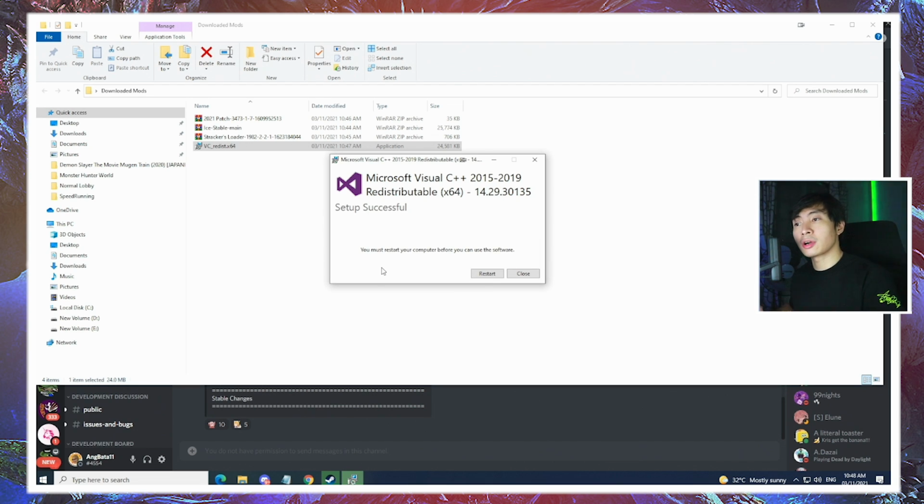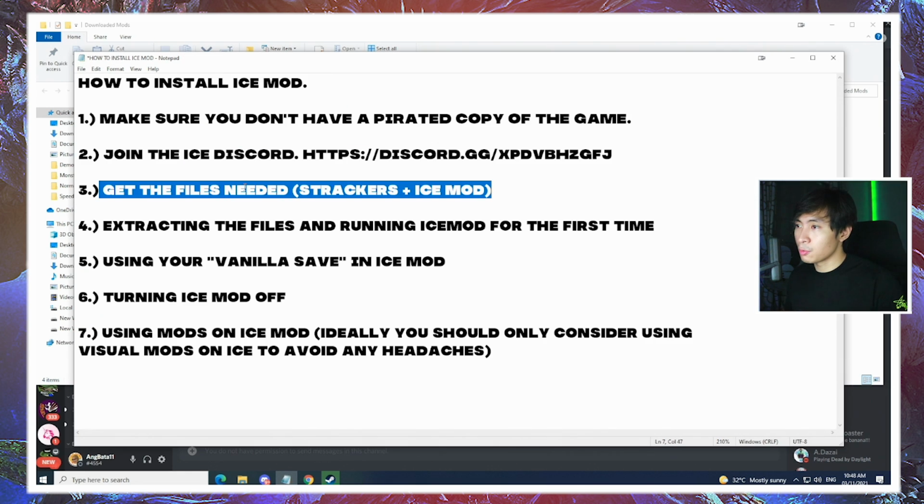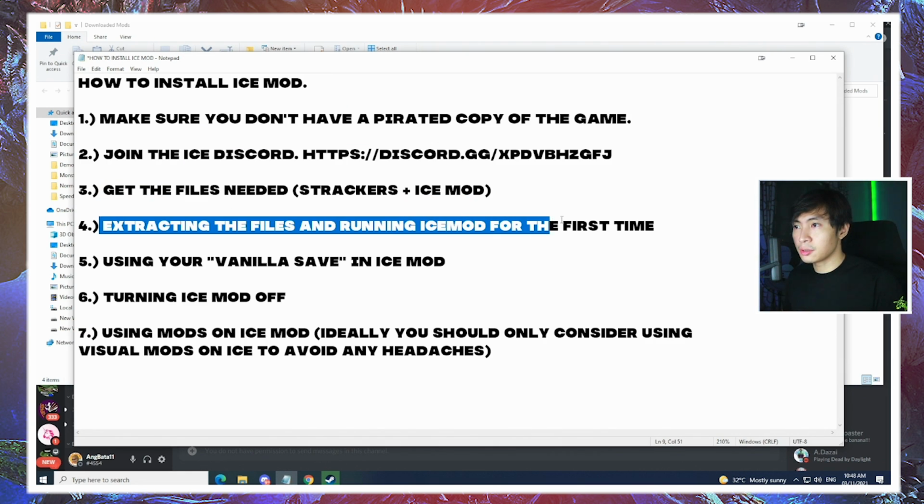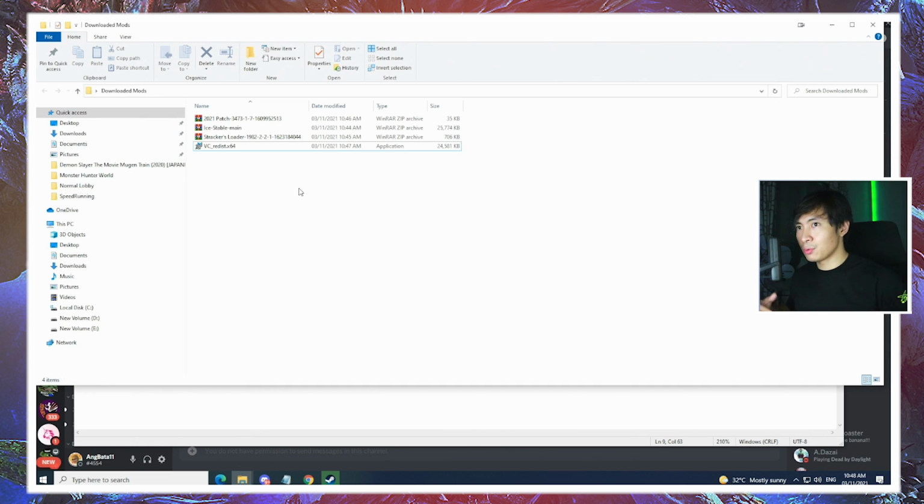It's going to ask you to restart your computer before you can use the software. So just restart. After restarting, we are at step 4, extracting the files and running Icemod for the first time. So what is the order that we would extract the files?